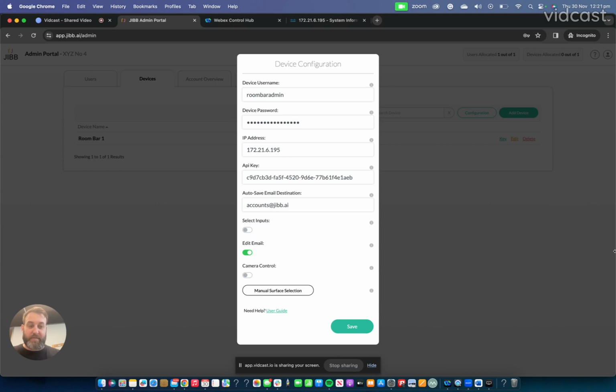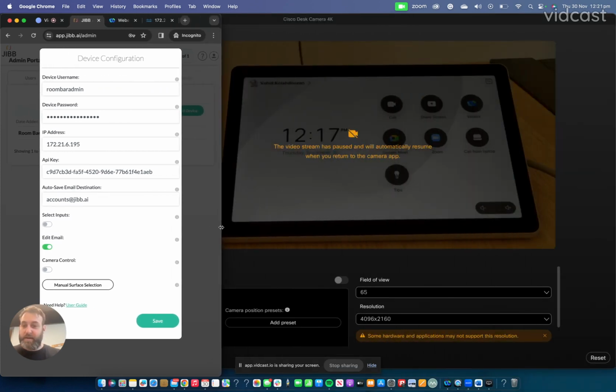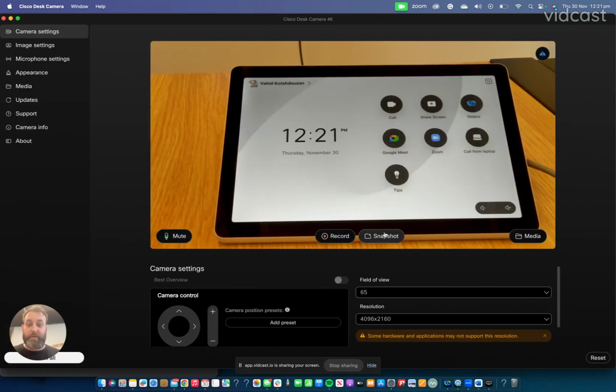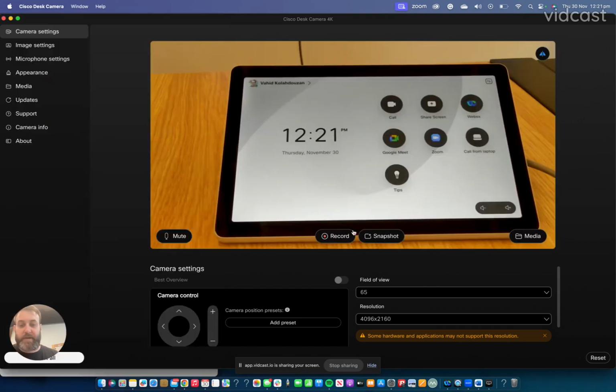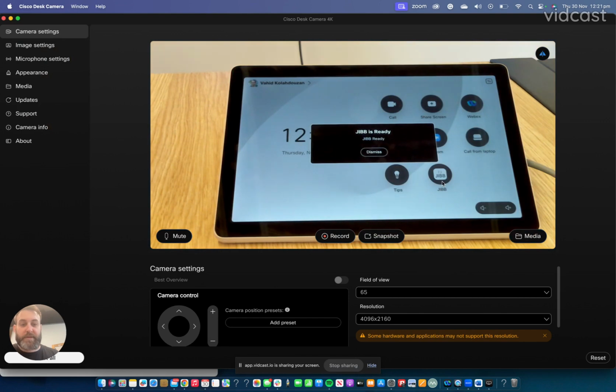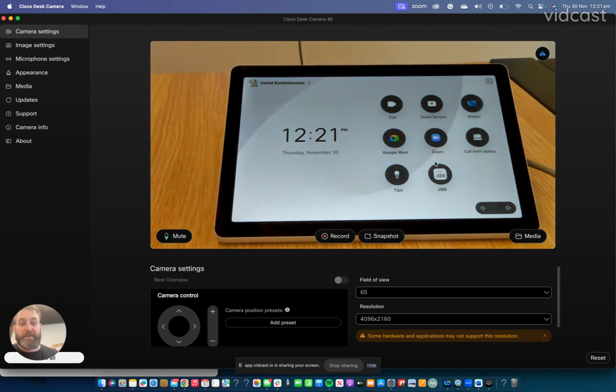So now that I've entered everything correctly, I'm just going to show you a live view of the room navigator. So as soon as I click save, it's going to take a few seconds to install the macro, and then you'll see just here on the touchscreen a notification saying JIBB is ready, and the JIBB app is added to the home screen there.